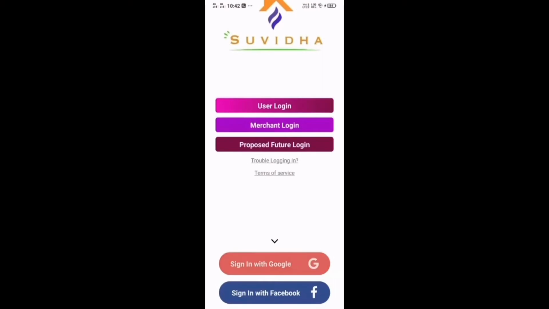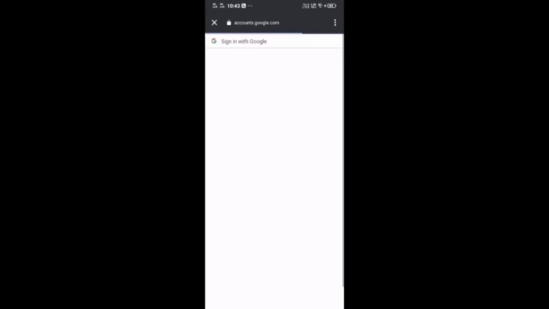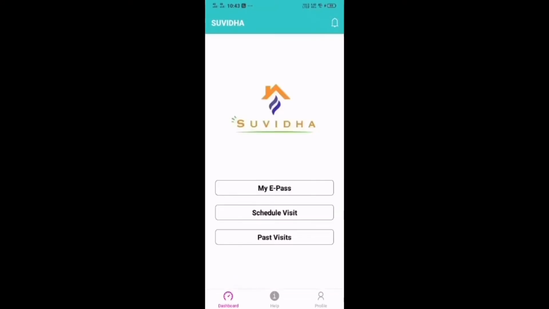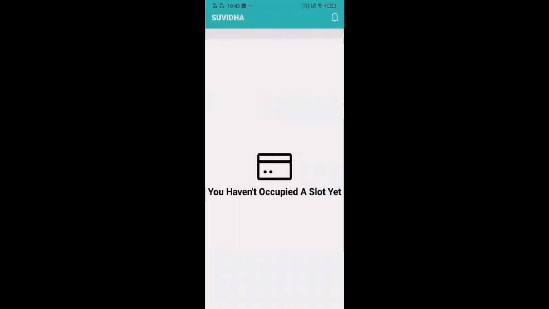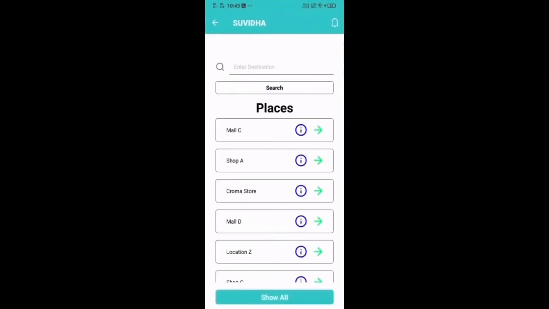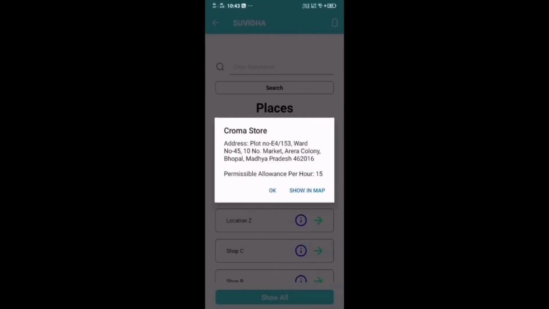Let's log in as a normal user and schedule a visit. For the sake of demonstration, we will be using Google ID to log in. Once the user logs in, he is directed to the home screen. In the My ePass section, the user hasn't occupied any slot yet. Now let's schedule a visit to a nearby store. We will quickly go down and select a store of our choice.